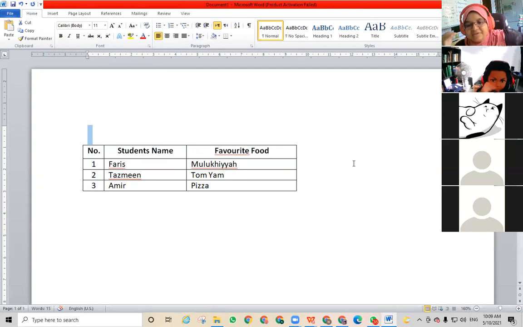So this is about inserting a table, okay? Is there any exercise today over this? No, not yet, until we go deeper with our next lesson. Today, I just want to introduce you to how to insert a table and how you are supposed to arrange your table: the width of the columns and rows and the height, okay? Only that.